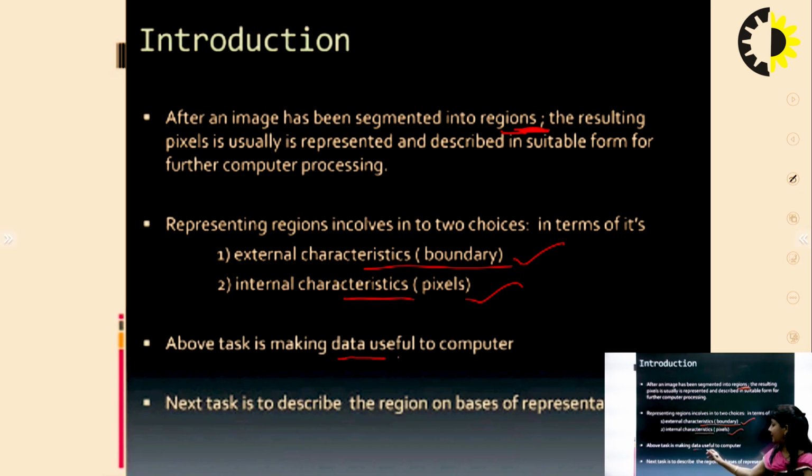So the above task is making the data useful to the computer. So we will get the description of the object. The new task is to describe the region on the basis of the representation. Finally we have some information, like in Facebook, when we tag any face, it gives the information about who the person is, the name or ID of the person, or mobile number or contact number. So this is the same task we are going to perform here.